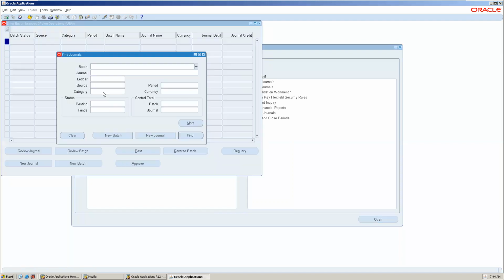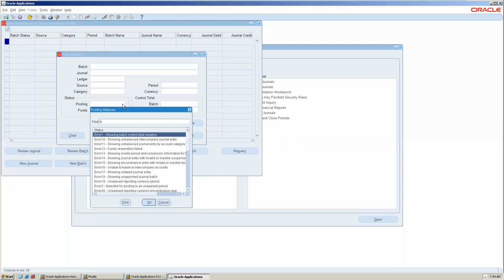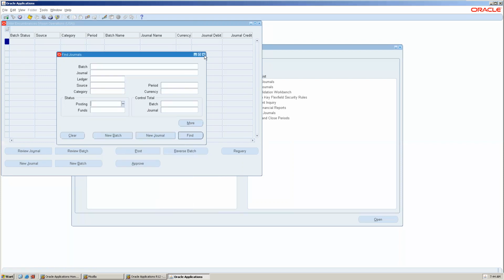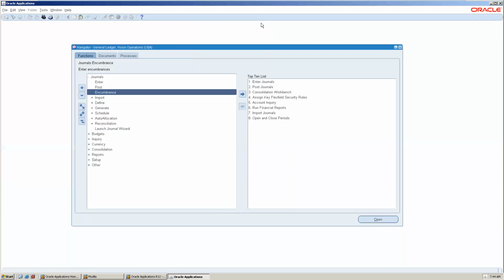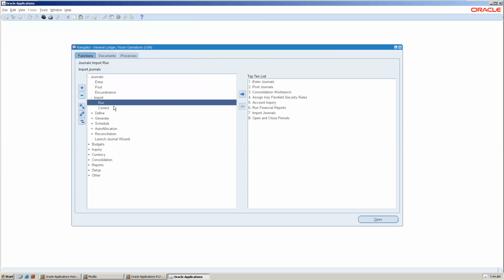Encumbrance journals is for budget. If you want, it is the same screen because you can select here posting actual or budget. If you want to create a budget journal, here you can select it. Okay. This I told, import, run and correct.